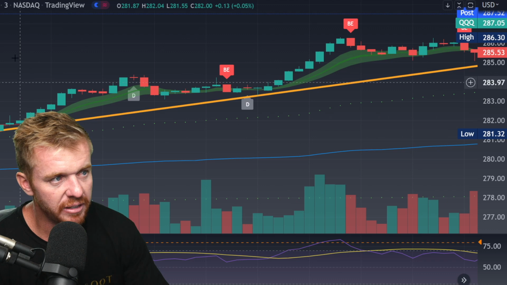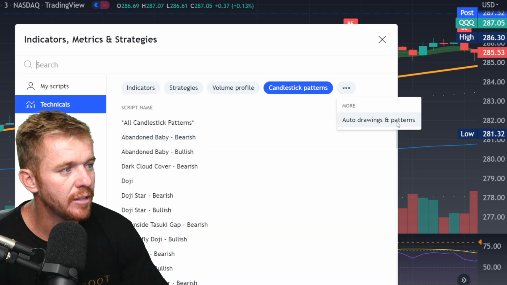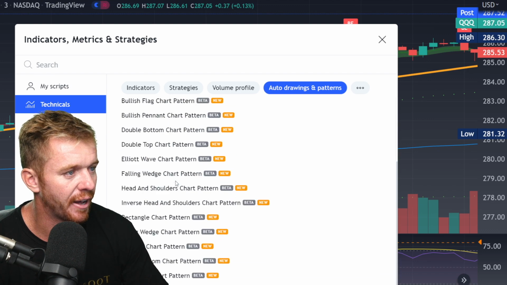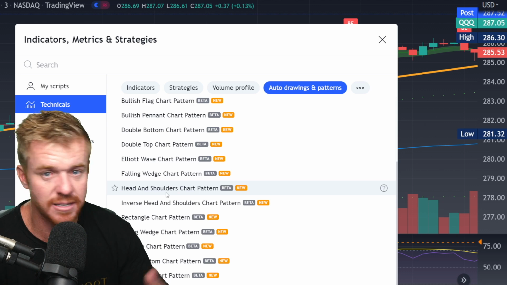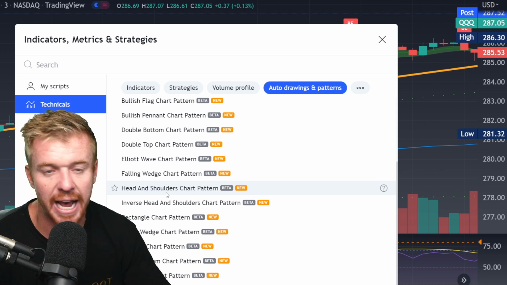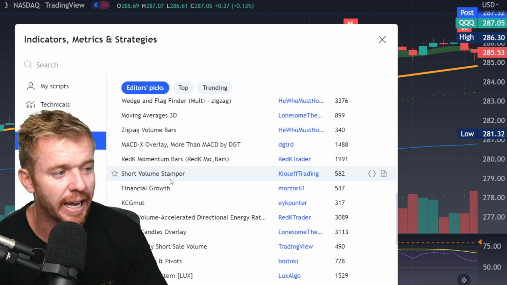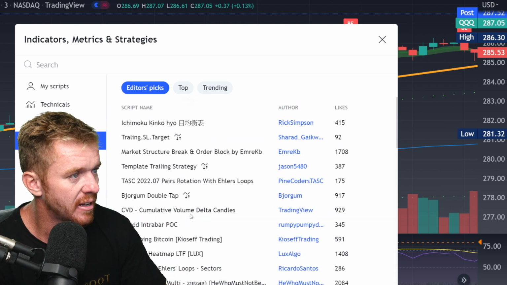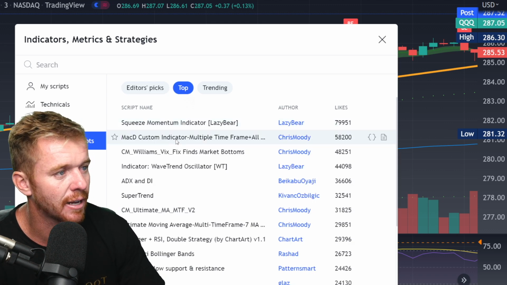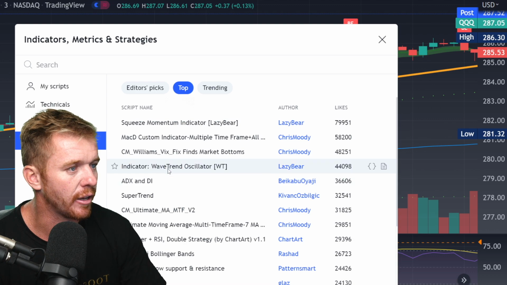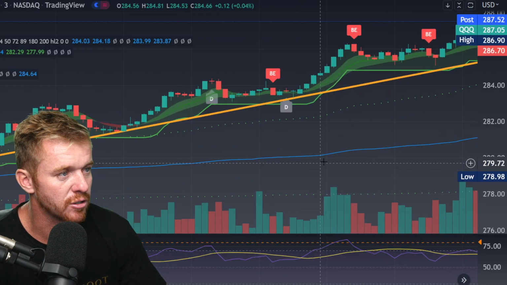So there are so many different indicators you can set up. They have literally millions and millions of different things that you can set up. It's really cool there on TradingView. And these are all indicators that you get when you sign up for the pro platform. What's also cool is you can pull up all these different indicators that people create as well. Let's see the top trending. So this one here, MACD, custom indicator, multi-frame, wave trend, oscillators, boom, it just pops right off there.